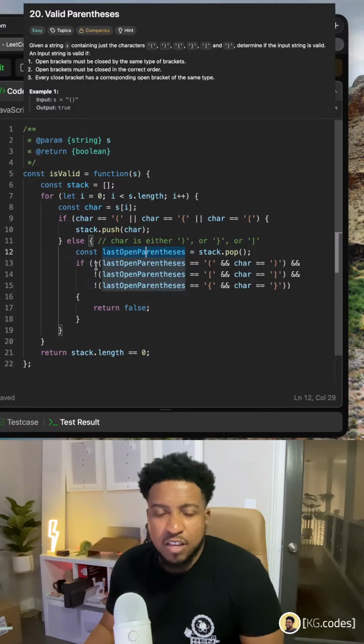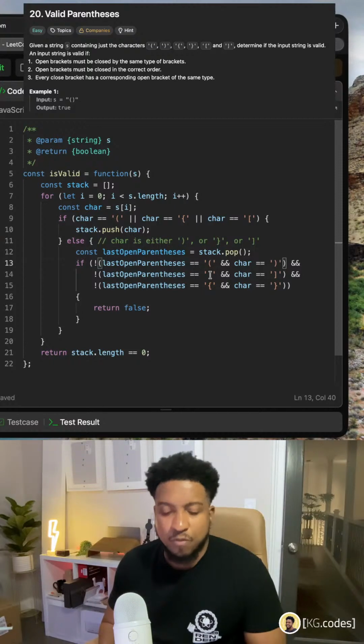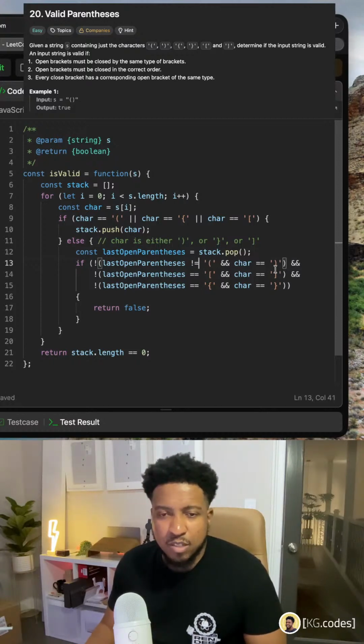Then I check if, and I probably can just do if this is not equal, or is it just one? I can't remember. If this is not equal to that, and this is not equal to that, and this is not equal to that, yeah, return false. I think I can do that. Yeah, if this is not equal, oh no, I don't want to do that.